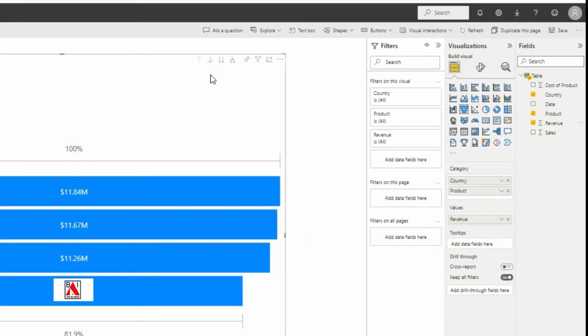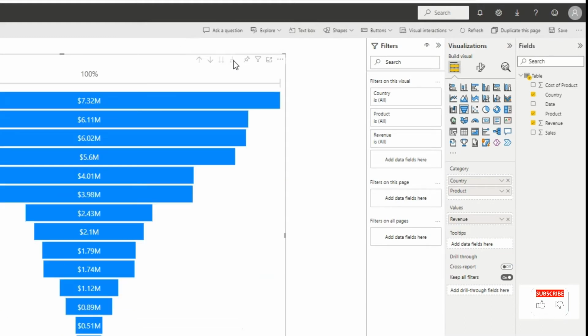Step 3. Now we will drill down the visual. To display country and product type, select the icon 4. Expand all down one level in the hierarchy.